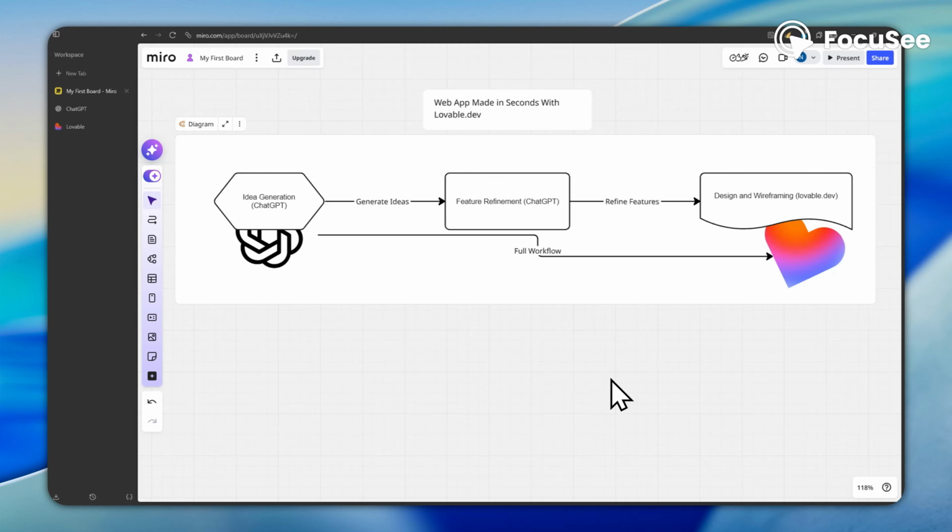Everyone, in this video, I'll show you how to use Lovable.dev, an amazing AI app/website builder that lets you turn ideas into full apps or full websites without writing any code. I'll also show you how to get your app idea directly from ChatGPT. So let's jump right in.